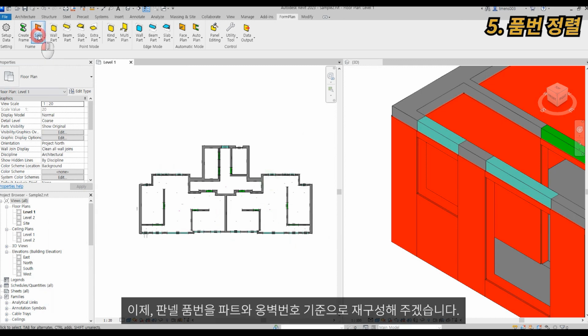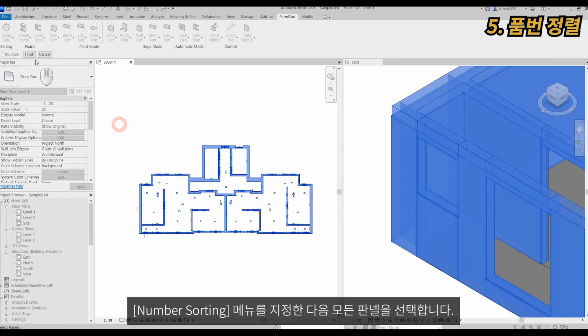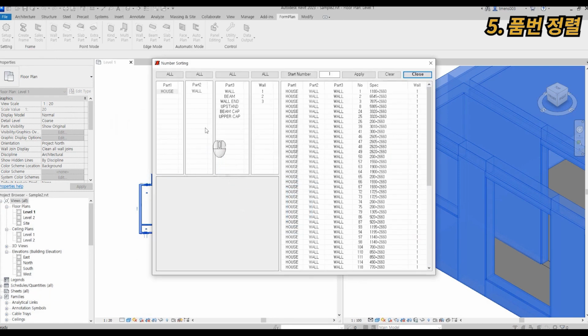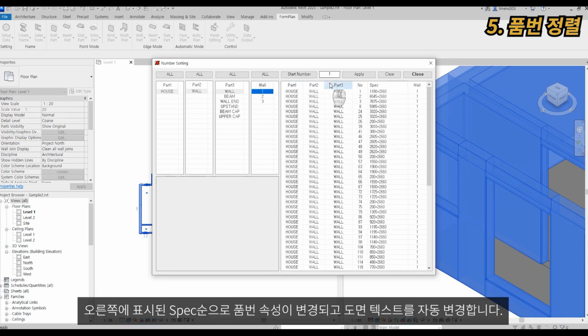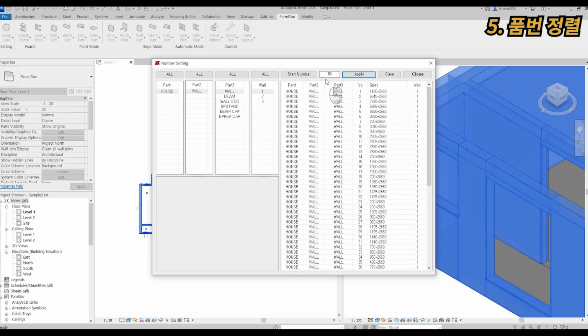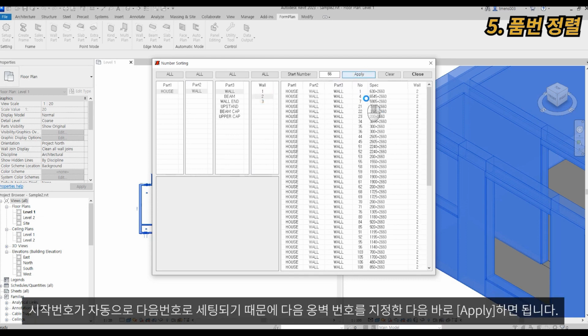Now, we will reconfigure panel part numbers based on part and wall number. After selecting the number sorting menu, select all panels. Select the parts to sort and wall numbers sequentially, then set the starting number to 1 and apply. The part No property is changed according to the spec order displayed on the right, and the drawing text is automatically updated, because the starting number is automatically set to the next number.